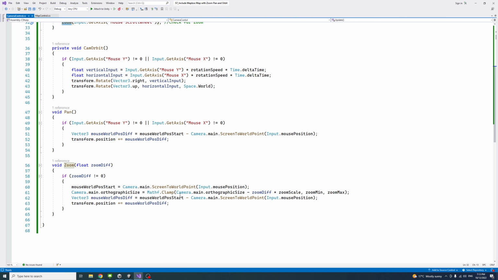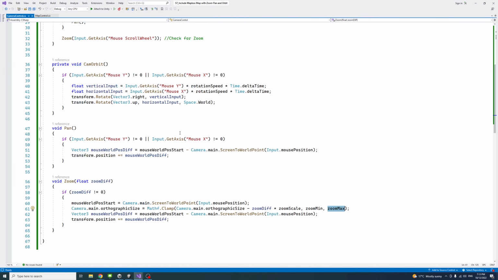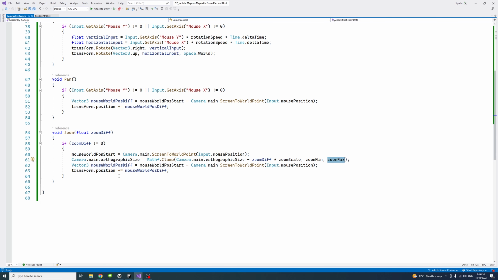And then we set the orthographic size of the camera. We clamp the value to the current orthographic size minus the zoom difference multiplied by the zoom scale, and the two values that this result is clamped to are the zoom minimum and zoom maximum that we set earlier here. The minimum would be 0.5, the maximum would be 1000. No further zoom in or out would go beyond these values.